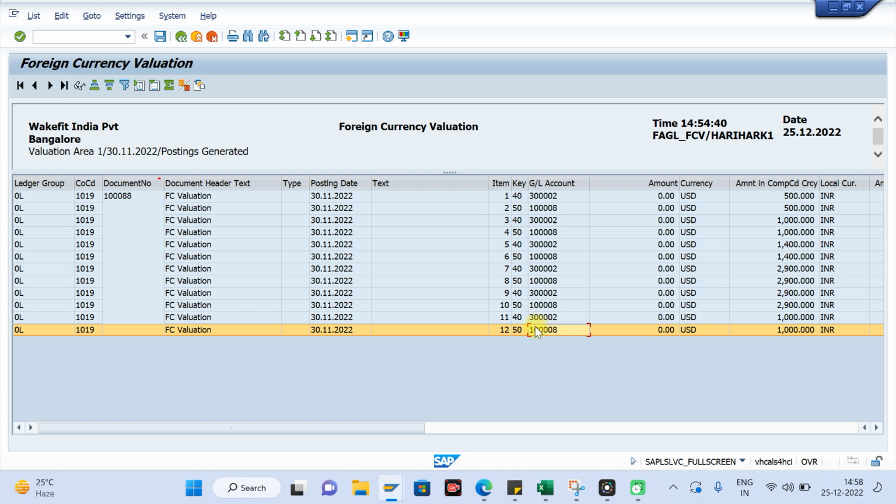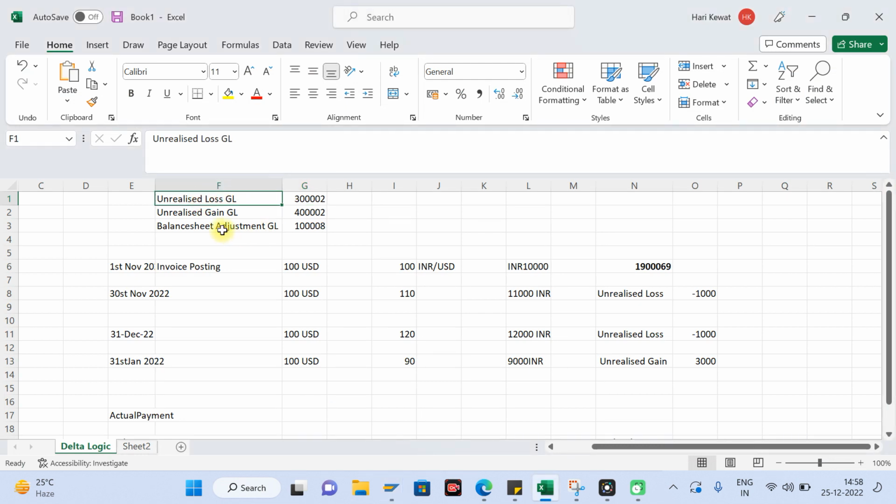This is the balance sheet adjustment. So during the revaluation loss, this is the journal entry to post: unrealized loss account debit to balance sheet adjustment. If it is a gain, then the balance sheet adjustment account is debited and unrealized gain becomes credit. So up to here, the first time, it is done.